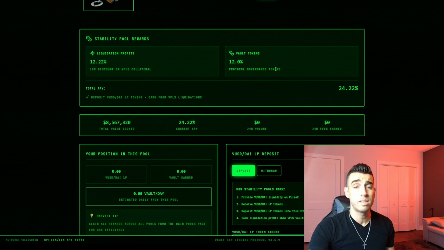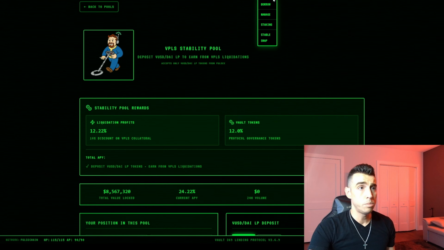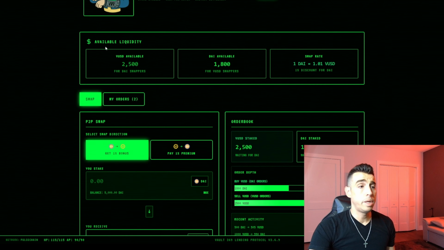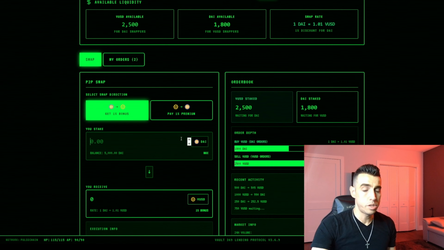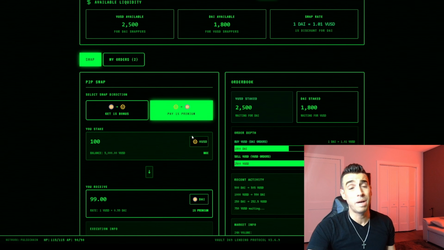And another thing which ties into this directly is when you come to the stable swap tab on the top, this is where you'll be able to swap your DAI and VUSD. Now, if you're swapping from DAI to VUSD, you get a 1% bonus, right? And then vice versa. If you're swapping from VUSD to DAI, you get a 1% penalty. So as you see here, if I wanted to buy VUSD with DAI, and I put $100 in, I will get 101 VUSD. So that's pretty cool. And then vice versa, if I do 100 VUSD coming back into DAI, I'll get a 1% hit, $1 off.